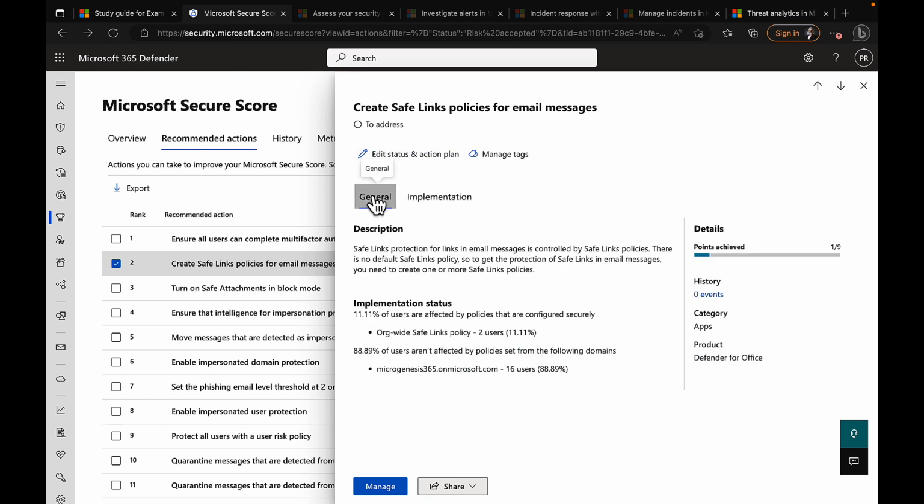So if we go back, it's telling us safe links protection for links and email messages is controlled by safe links policies. There is no default safe links policy, so to get the protection of safe links and email messages, you need to create one or more safe links policies.